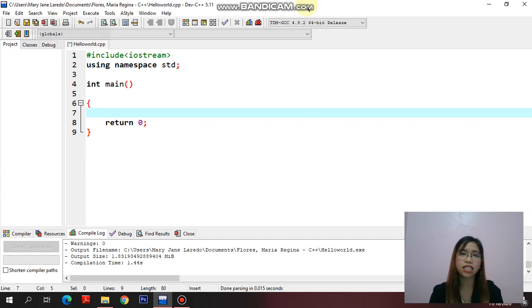Okay, good day class. Our topic will be constants and escape sequence. So, ano nga ba yung constants? Ang constants ay yung mga values na hindi na nagbabago during the program execution because you already assigned a value to it. Now, they can be type integer, character, or floating point. To declare a constant, now we can use the keyword const.